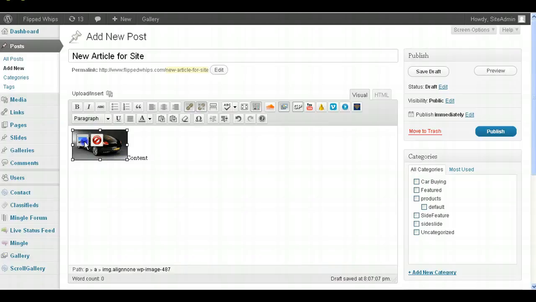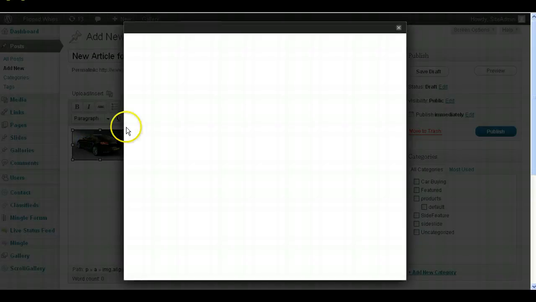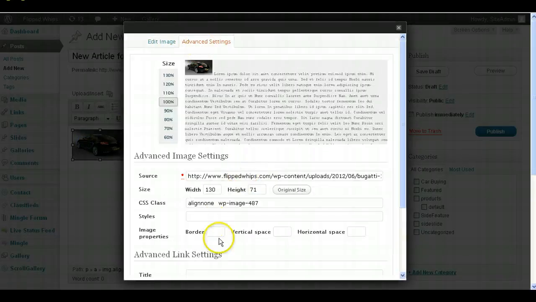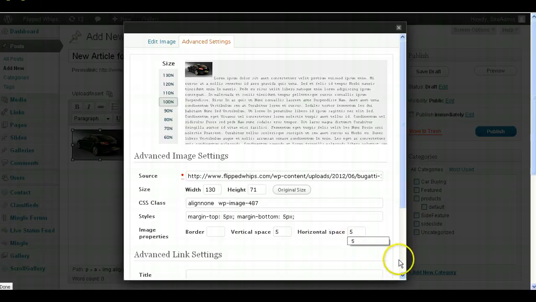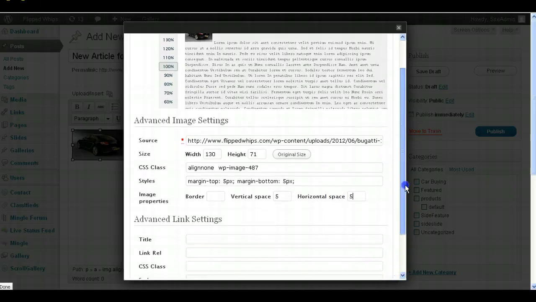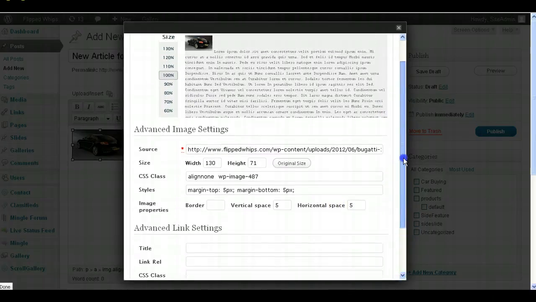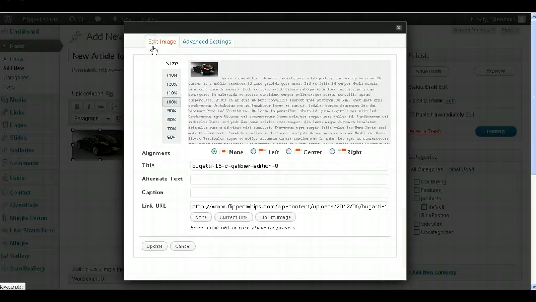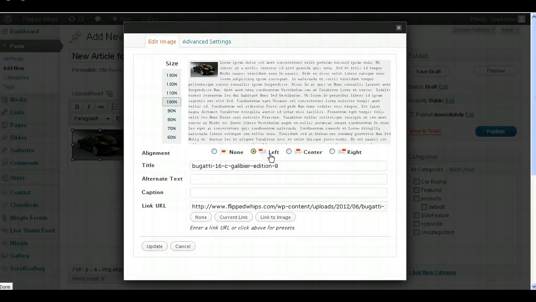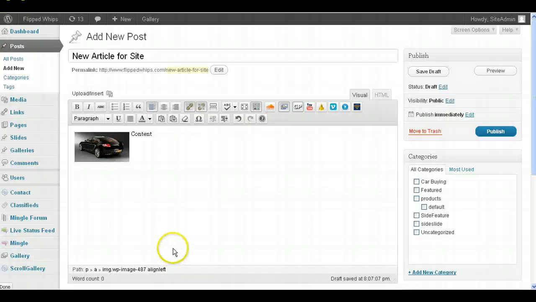And if you click on a picture and go to advanced, I always like to put 5 for the padding, and that way it gives some space between the picture and the content. And then you can also make it left aligned or right aligned, so you can see that it's very easy. And simply add your own content. You have links here. If you want to insert a YouTube video, you can do so.